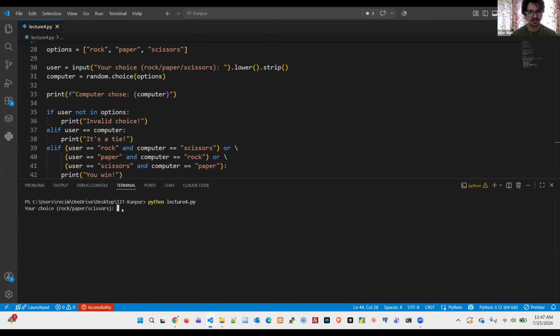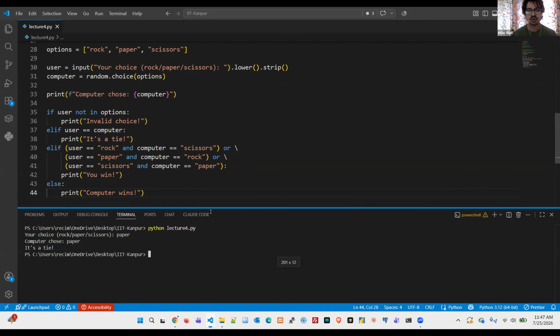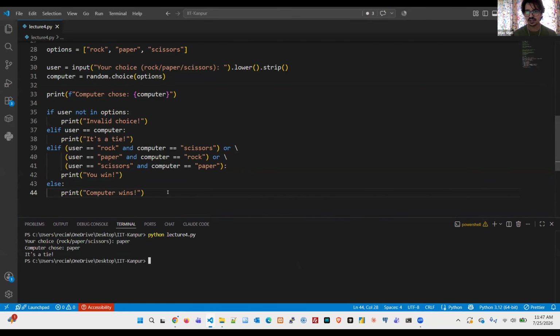Let's suppose Atharv. Atharv, you can choose anything, dear. Let's say paper. So the computer chose paper also. Okay, Ashman? Okay. So this is how you can create a simple game using just the random module, right?